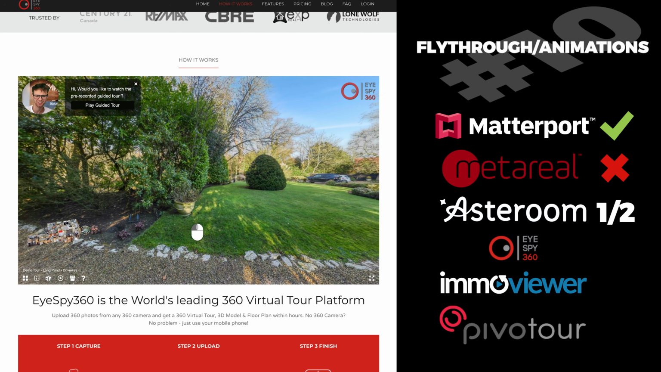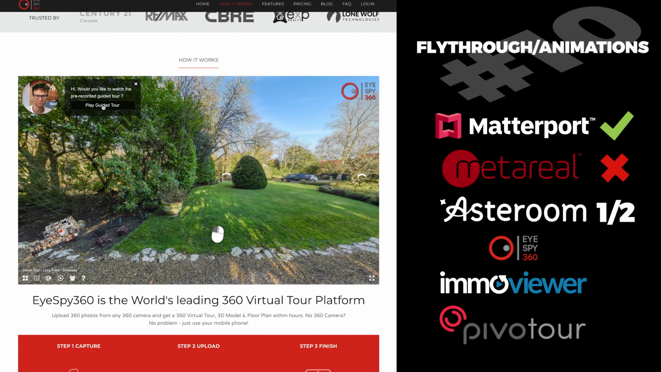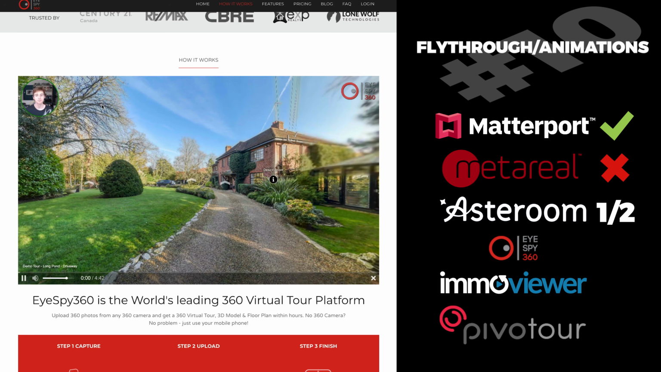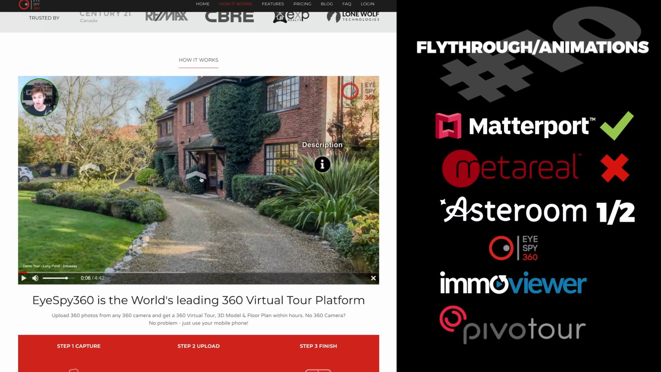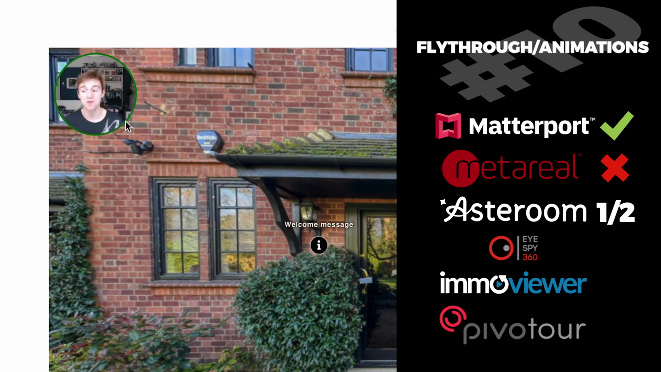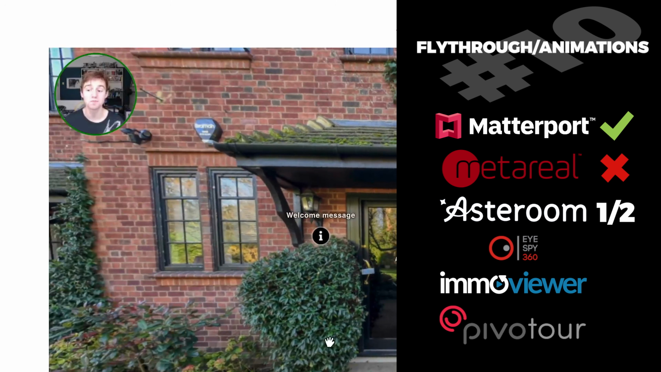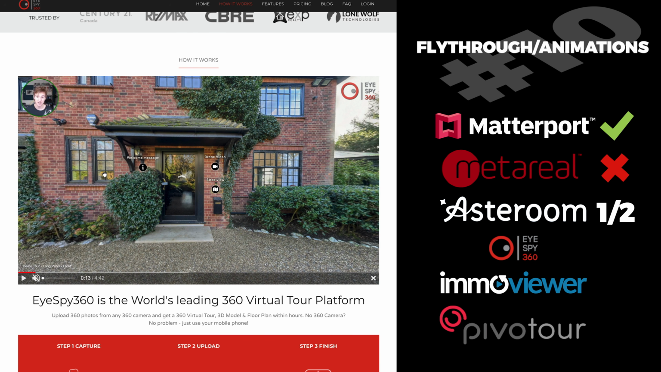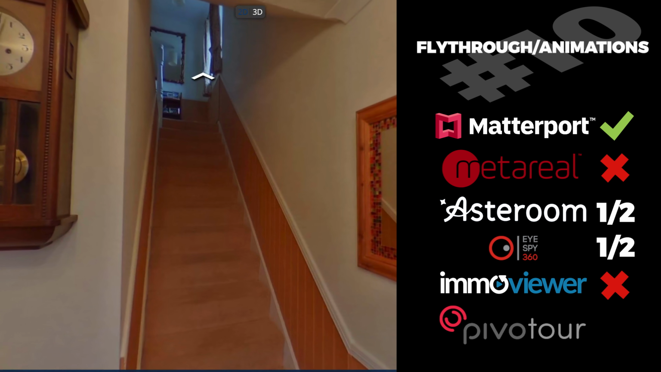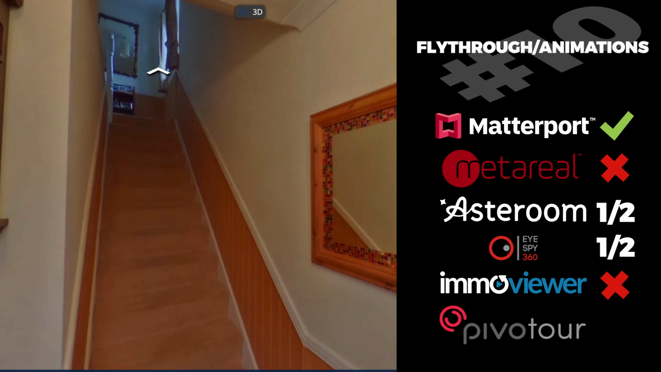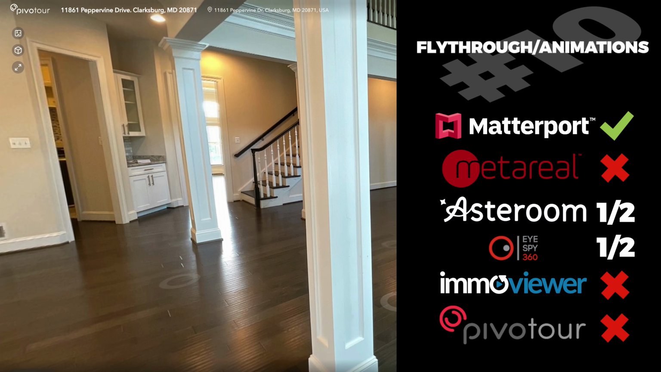iSpy 360 also don't have this feature, but again, they've got something similar. And what it is, is a guided tour where you can pre-record a message. "Hello and welcome to Long Pond House." So you could record a video narration and tell people what to do. So you could say, go ahead, click that button there, and the video up the top left plays while the viewer is navigating the tour. Again, it's not exactly the same thing, but it is a cool video feature, so I'm going to give it half a point. I can't see an option in Immoviewer to do this other than just turning auto rotate on and off. Pivo Tour also doesn't have an autoplay feature.